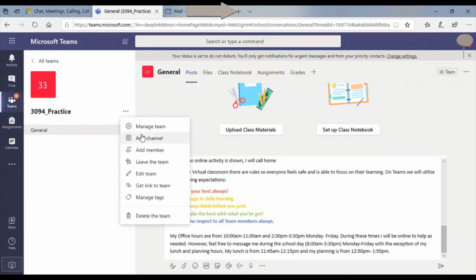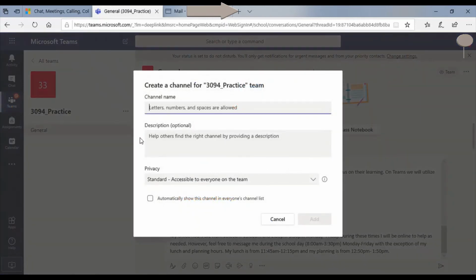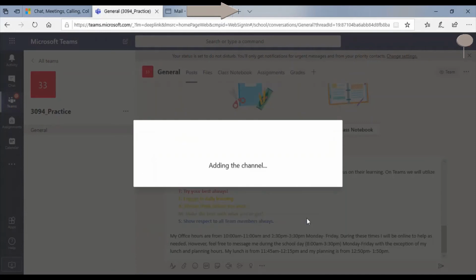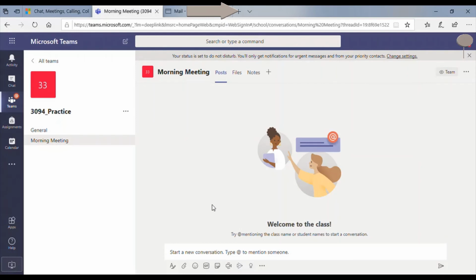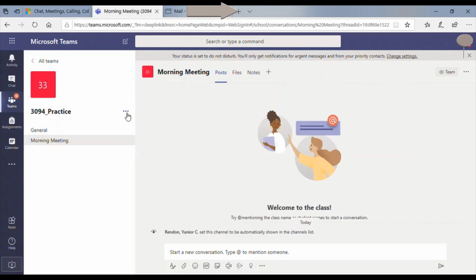You will then proceed to add channels. If you plan on doing morning meetings, you can create one channel labeled Morning Meeting. Once you create a channel, make sure that you click Automatically Show this channel in everyone's channel list. This will show in your students' list as long as they have access to the team. And you will continue adding depending on what subjects you teach.